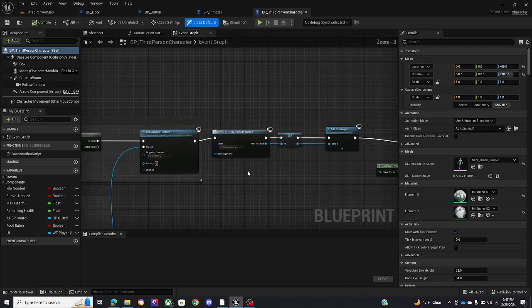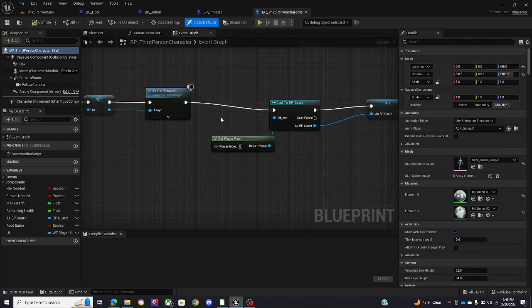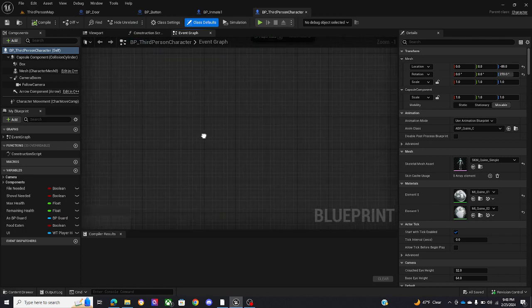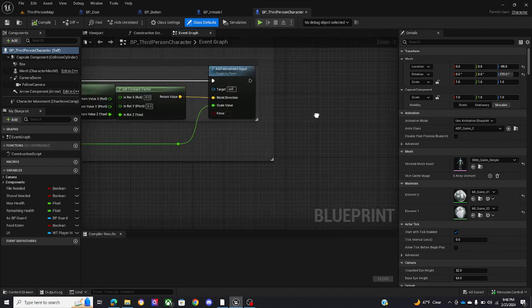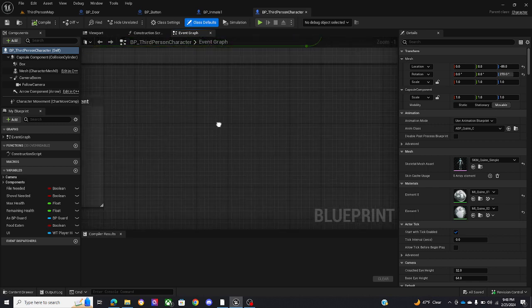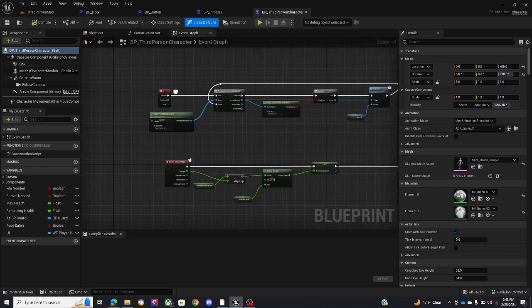See. Up here is where I added the player health bar. Add it to the viewport. Here's my reference to the guard so they can do battle. I also added these booleans to help with the blueprints themselves.